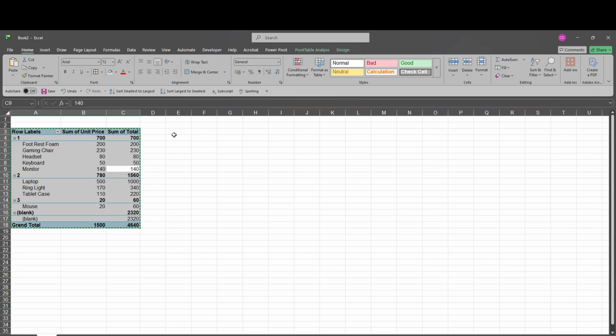Next, click the destination cell where you want the duplicate pivot table to appear. Choose a location with enough empty space so the pasted pivot table does not overlap with other data on the worksheet. Then, press Ctrl and V to paste it.